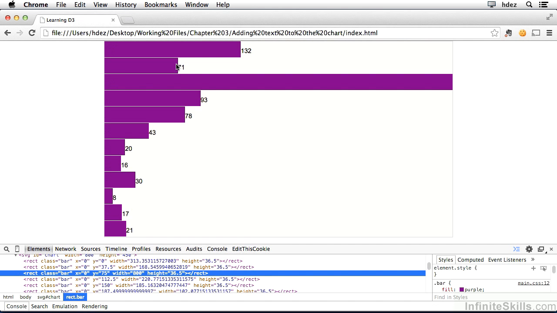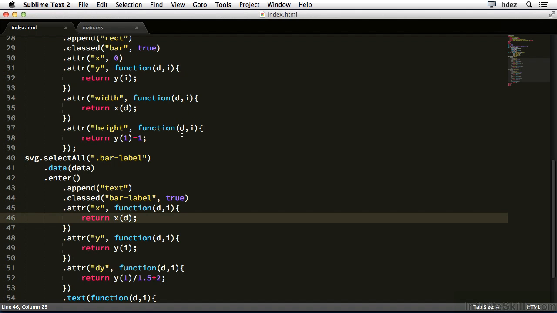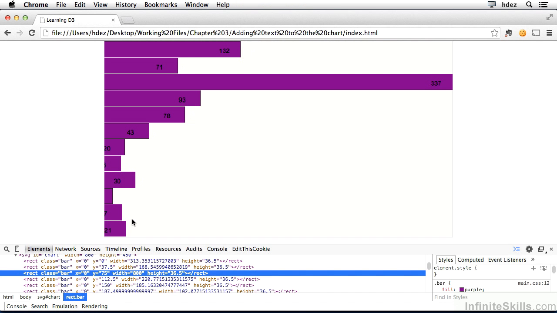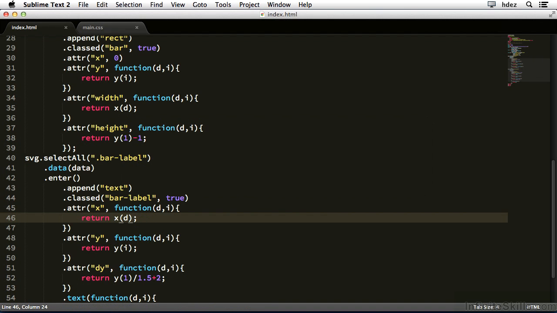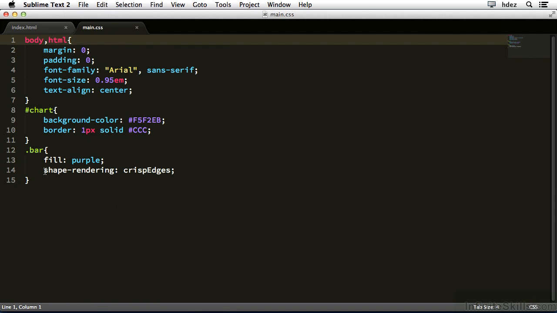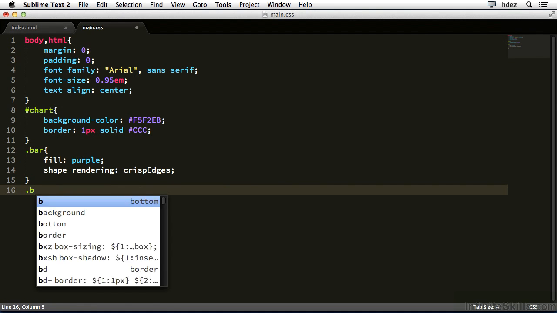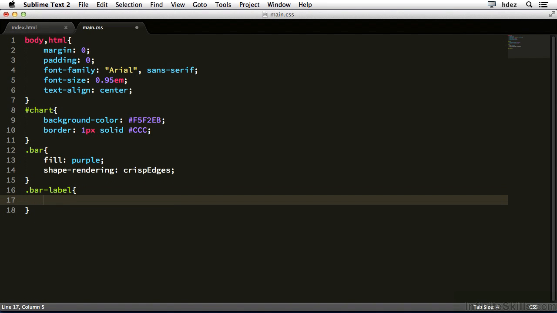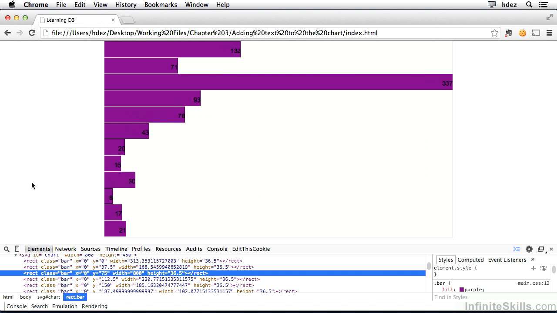Save that and refresh. Okay, so now they're at the right, but they're past the bars. So what if I want to put them within the bars? You might be thinking, all right, well, I guess I have to do something like this. Save it, refresh. No, that's not the way to do it. Instead, there is a CSS property that we can set that will change the anchor for the text. To do that, we're going to go into main.css and we'll create .bar-label and we'll set the text-anchor to end. So now when we refresh the page, the text is being anchored at the end of it, not at the beginning.